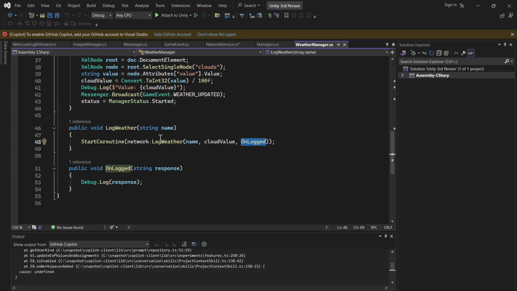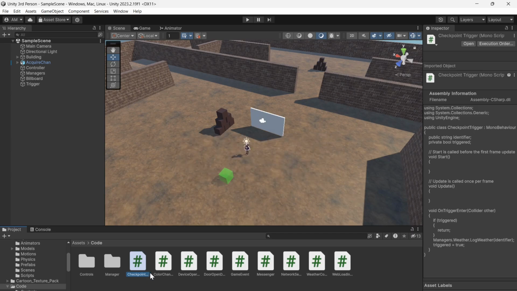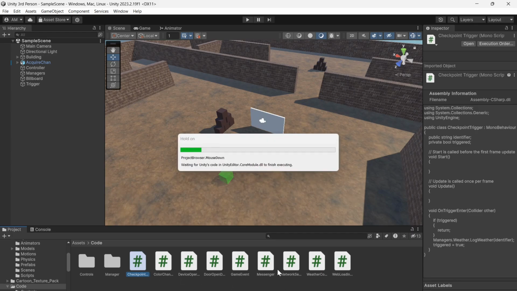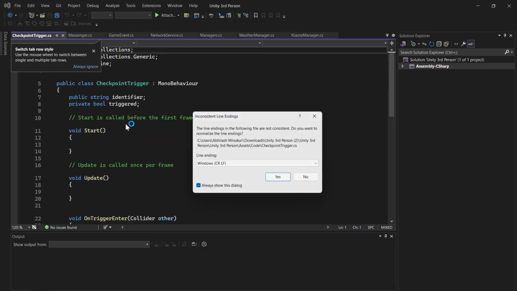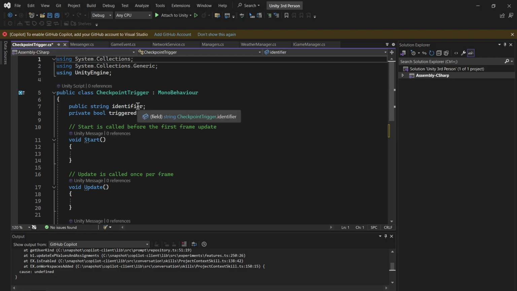And finally we create a checkpoint trigger script and attach it to the checkpoint object. When the player enters the trigger, it will log the weather data by calling LogWeather in the WeatherManager. So in the checkpoint trigger script, we define an OnTriggerEnter.